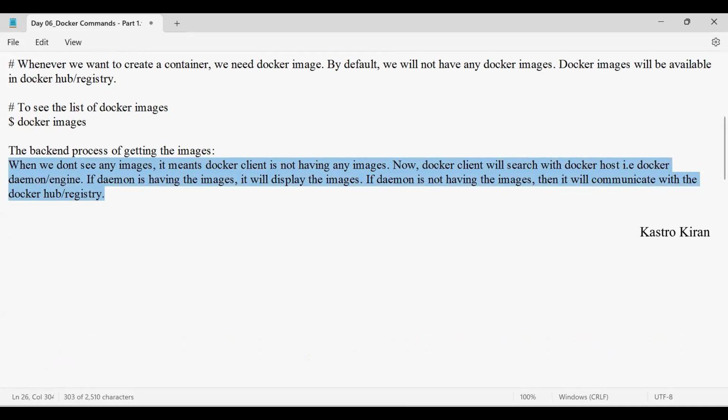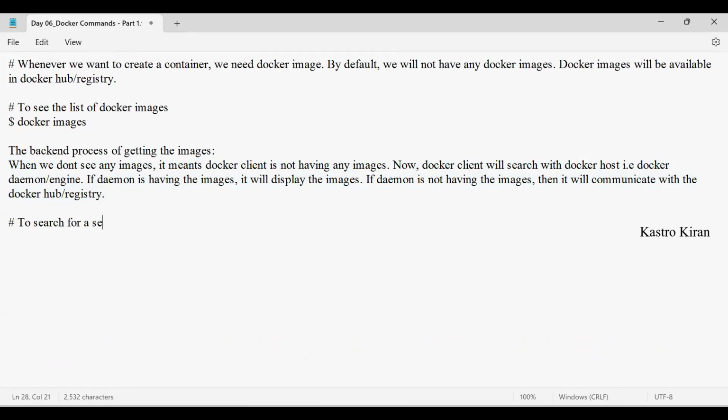Now let's say you want to search for a specific image. How will you search for it? The command is docker search space image name. Let's keep it as an example here: docker search, and the image we were looking for is Amazon Linux. It will display the list of content related to the Docker image.